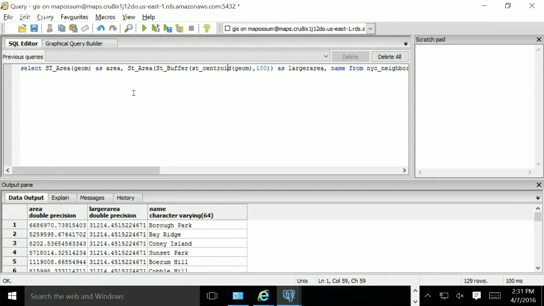So why are they all the same now? Yeah, the buffers are all 100, and they're all buffering what? What do you think the result of ST centroid is? A point, exactly. And so if we take a bunch of points and we buffer them all by 100, even though they're in different locations, they still all have the same area. Okay. All right.